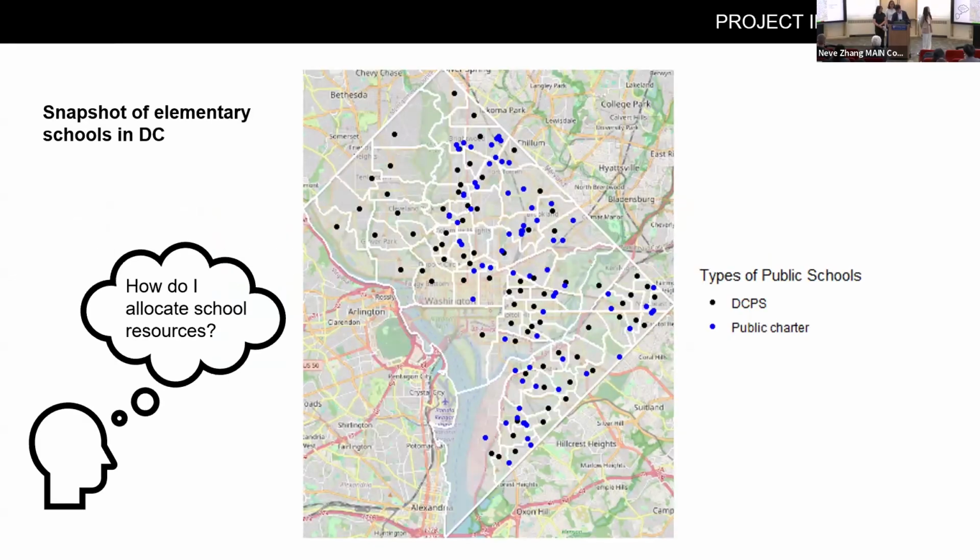So this is a map of Washington, D.C.'s elementary school zones and the public elementary schools. There are 2 types of public schools, DCPS and public charter. Public charter schools operate with more independence than DCPS, but still receive funding from the public school system. Hence, we focus on both schools.